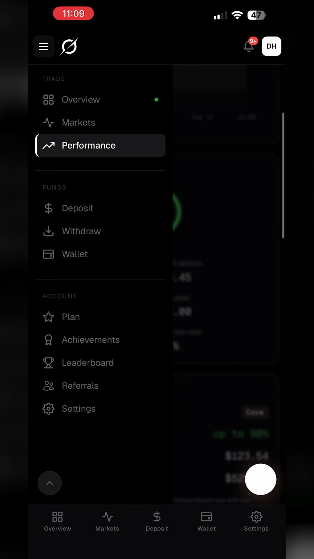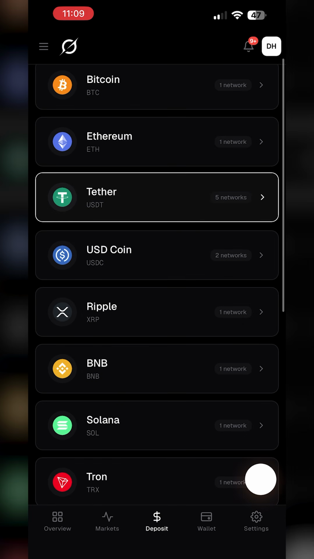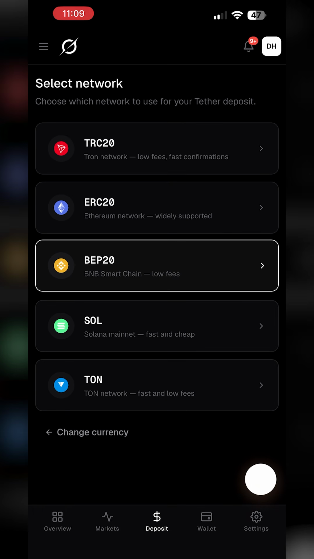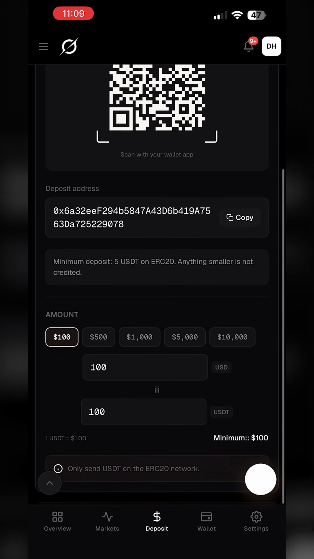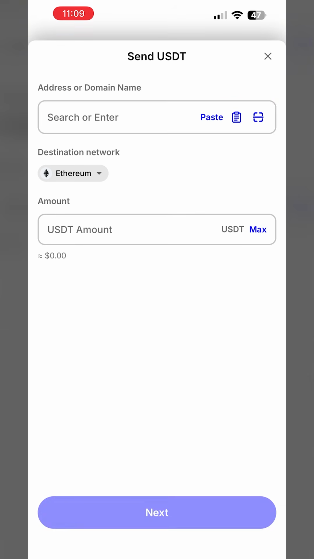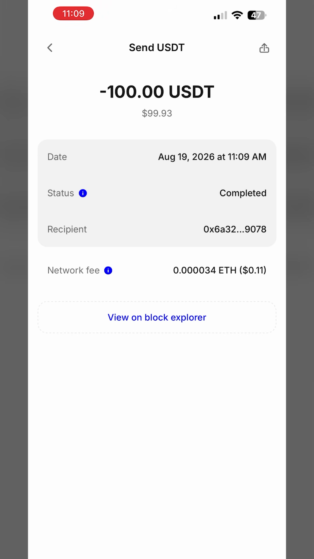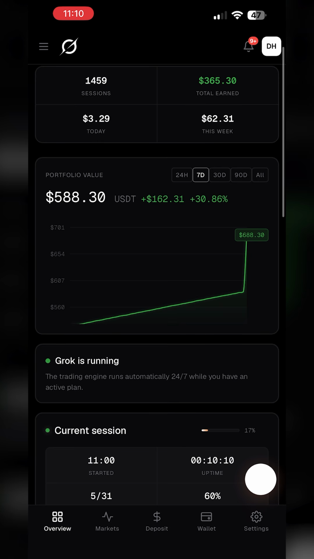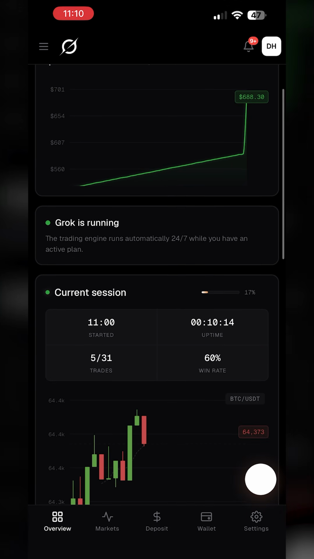Okay, now let's say you've just created the account and you're ready to start the setup. I'll switch to this tab, choose the plan I want, and tap Get Started. Here we select USDT, and then it shows the address where the transaction needs to be sent. Once the transaction is confirmed, the account updates and the selected plan becomes active.